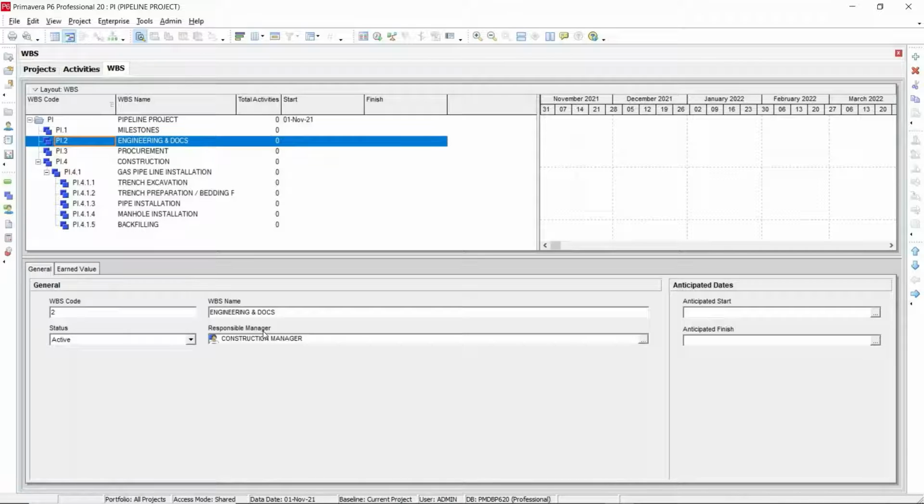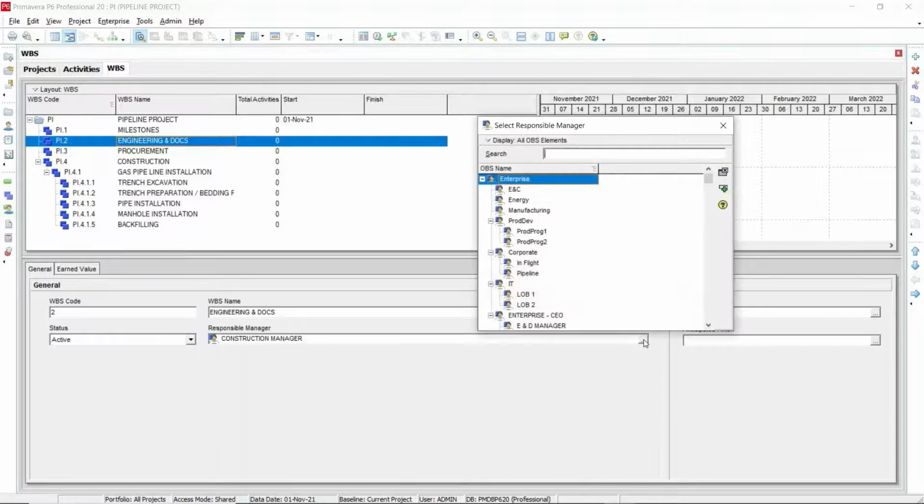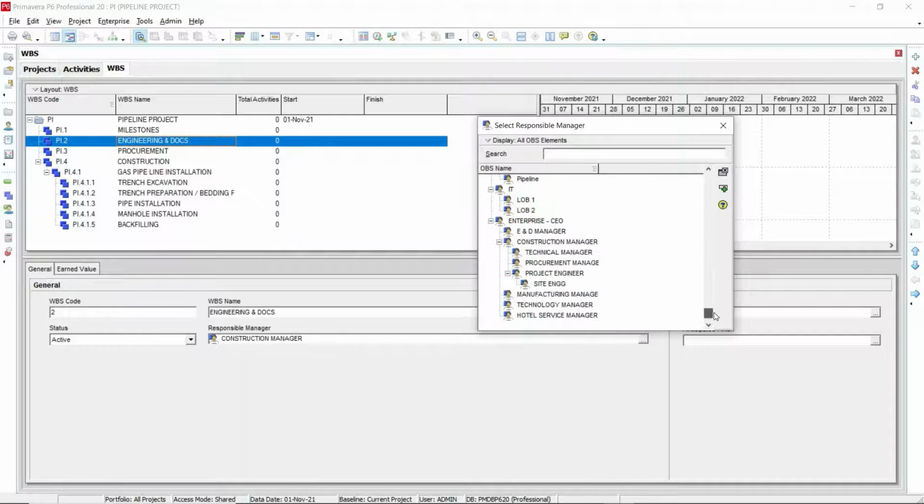Responsible manager: you can select the responsible manager for each WBS level as per the site conditions. For engineering documents, let's say we want to change the responsible manager, you need to go to the browse button and click it. You can select from the list which you have created. For engineering and documents, I'm going to select the technical manager as the responsible person for the particular WBS level.